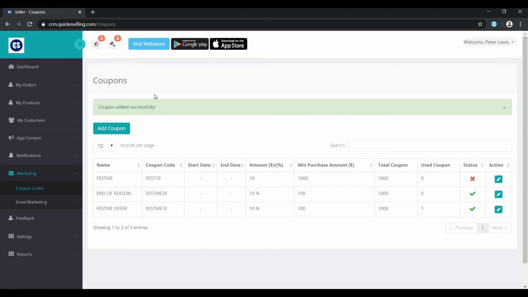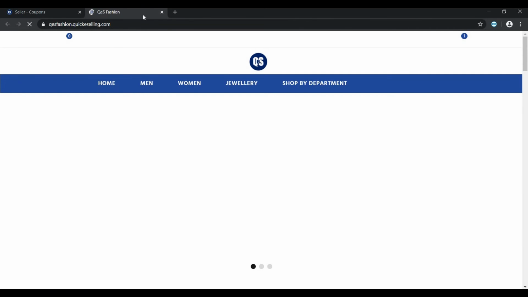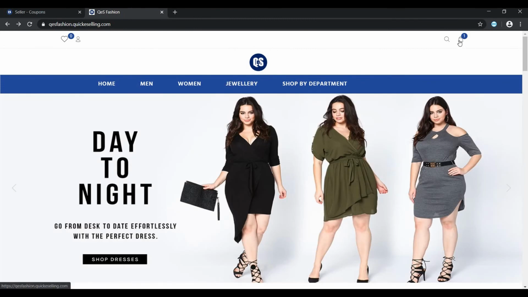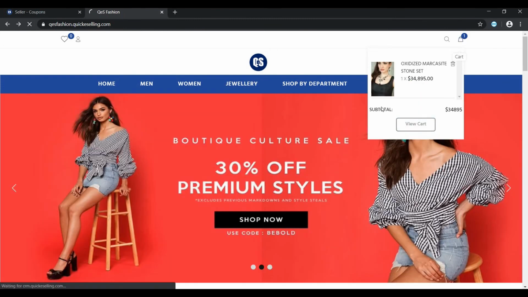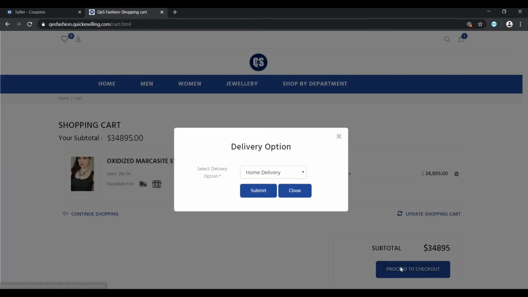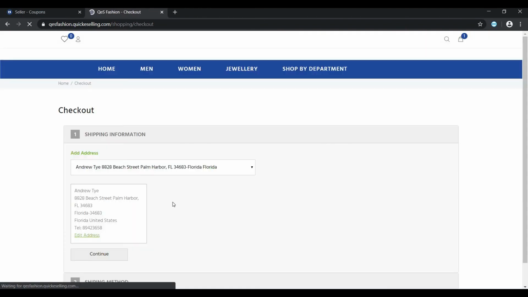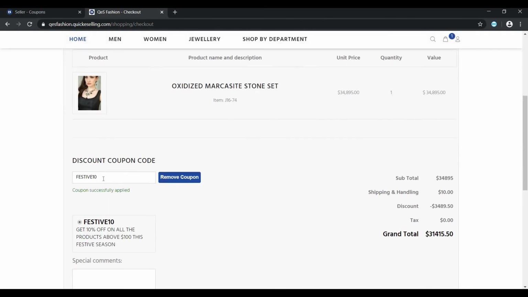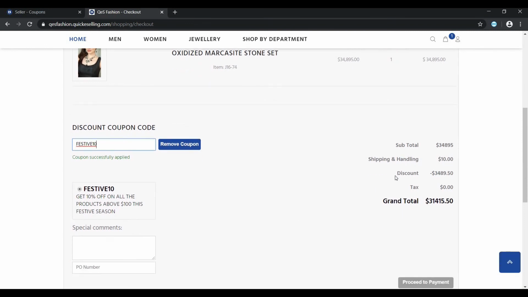To verify newly created coupon, visit your website and add any of the product to cart. Go to cart and update minimum purchasing value for the coupon. Proceed to checkout page and enter the newly created coupon code in coupon field and click on Apply Coupon. You will see the discount and shopping cart value once coupon is successfully applied.